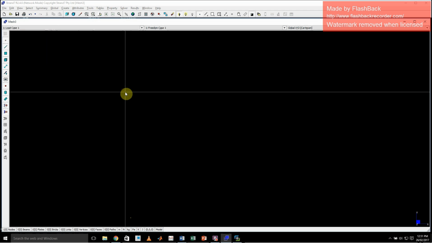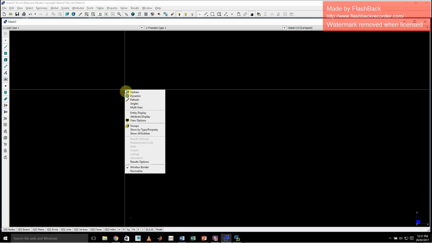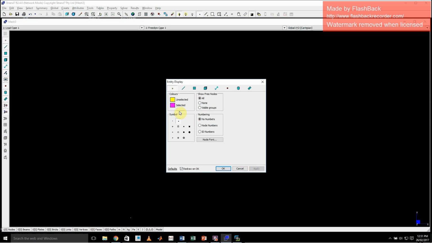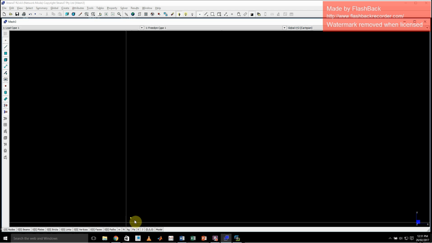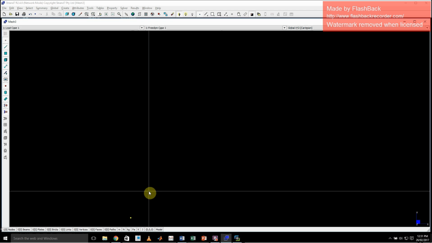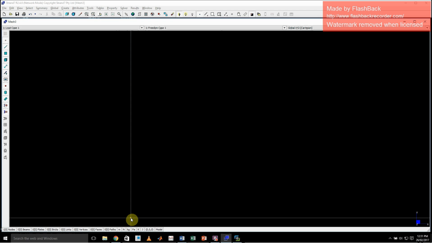Got my first node. Again, I'll make them a little bit bigger so that you can see them on my screen, so I can right click and I get a whole bunch of new options. Entity display will allow me to change the size of my nodes. I can go in and change things about beams and plates and bricks here as well. I'm just going to apply that to make that a little bit bigger. Okay, so I've got my first node.